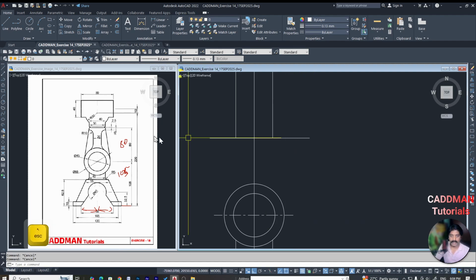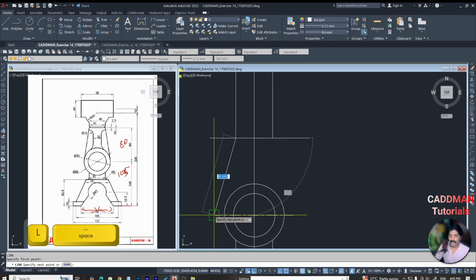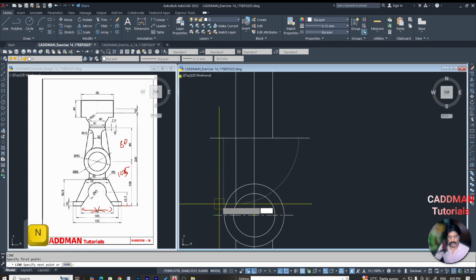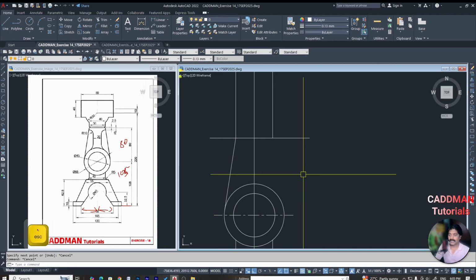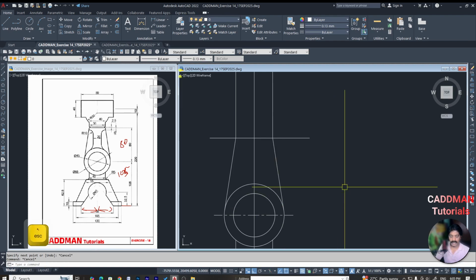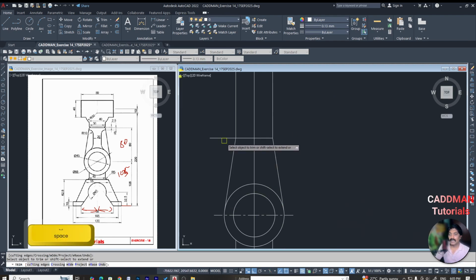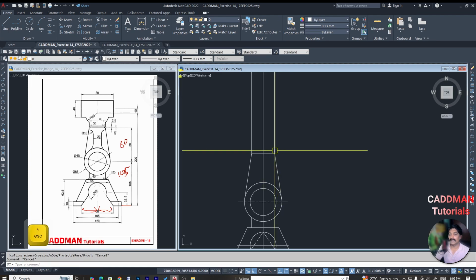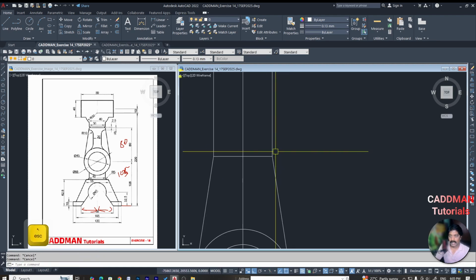And as this is the 40 length line, we'll try to draw a tangent from this end point to the tangent of this circle, and from this end point to the tangent of this circle. You go for a line command. From this end point, give tangent to the circle and click on the tangent. We'll try to delete, trim out this.